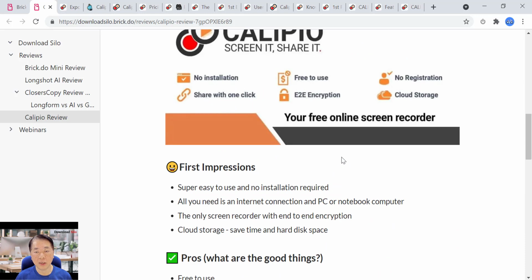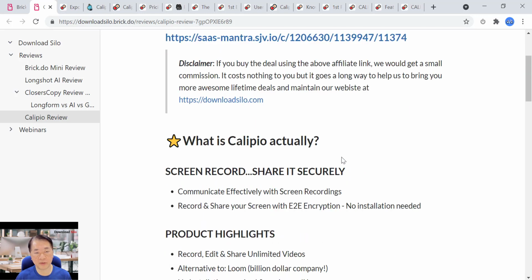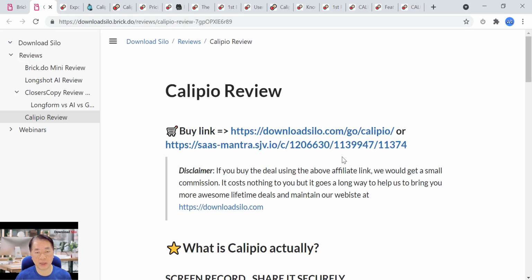So what is the verdict of this? Basically, I just bought it after seeing that it's unlimited everything, almost everything.